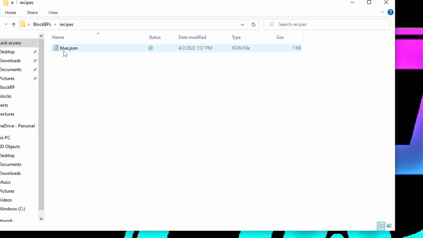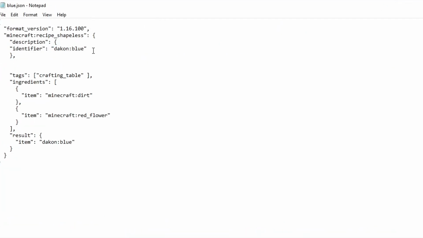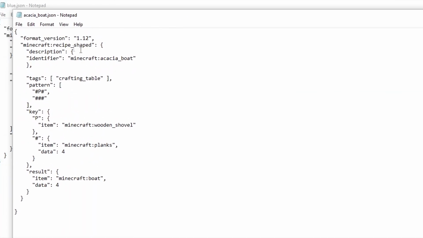Over inside of the recipes folder, now I have this one, which is recipe shapeless. If you guys want to have a recipe, you can look at this file here. Let me grab this. If you want a recipe, this is what it would look like. So I just went ahead and used the acacia boat. This is in the crafting table tag. That means you have to make it in the crafting table. And this is the pattern they use.